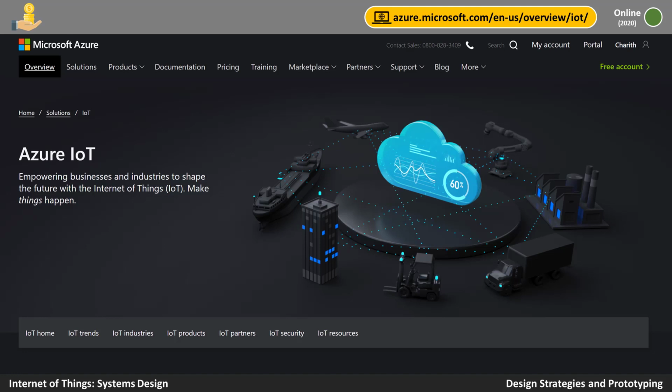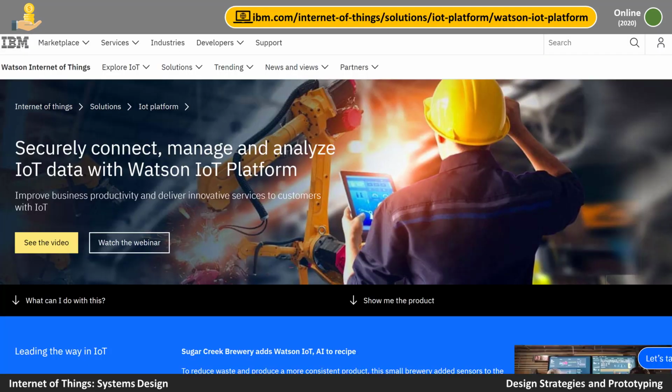Then you have the Azure IoT, which is the Microsoft cloud IoT platform. They have a framework that can be installed on Raspberry Pi as the fog node, which allows you to remotely deploy machine learning algorithms developed in Azure IoT. The next one is IBM Watson IoT. So that is IBM's IoT cloud platform.